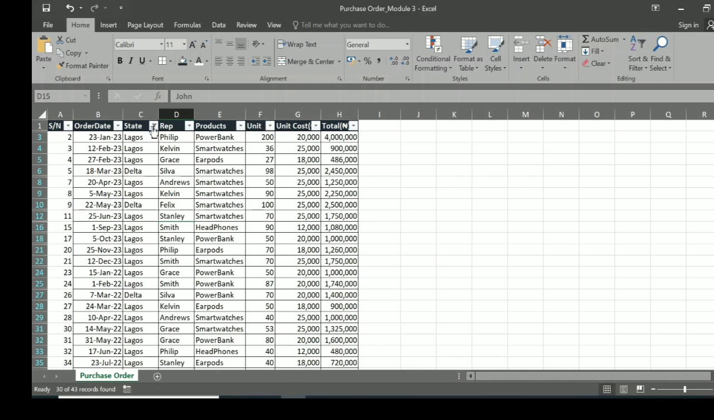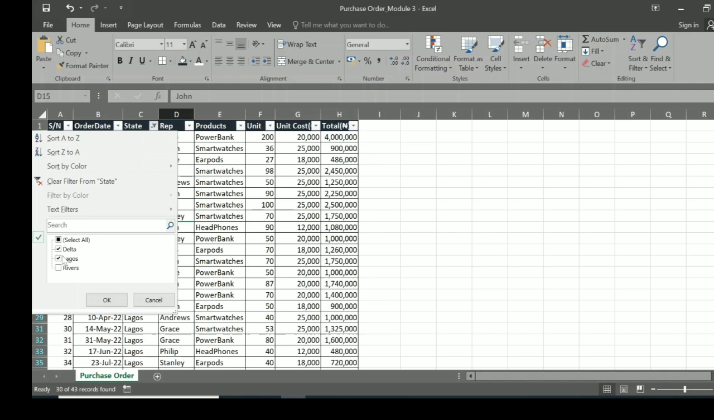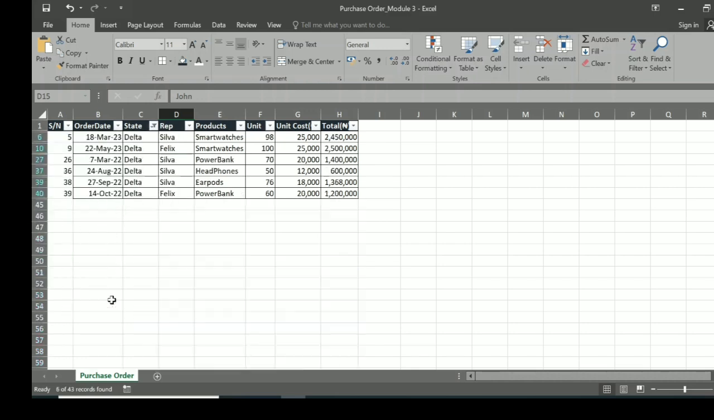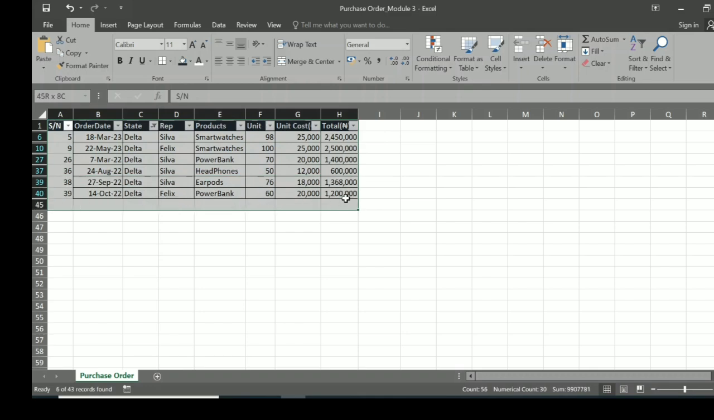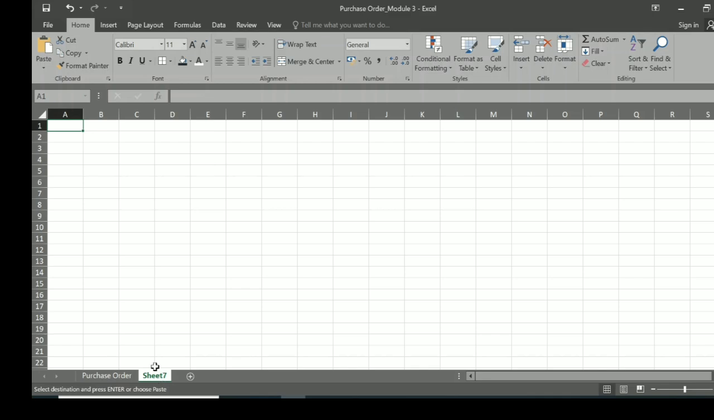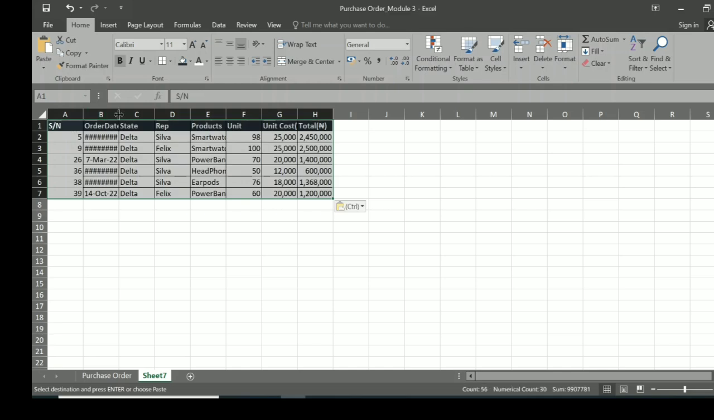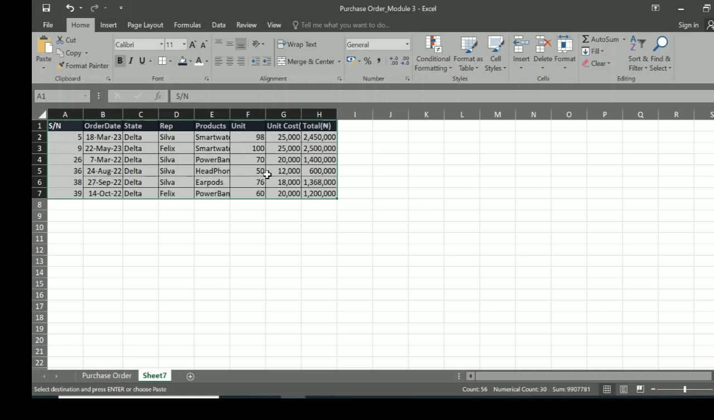The criteria I want to exhibit here is that I just want Delta. That is the criteria I've given to it, and it has outputted the data array I want. So now what I need to do, I just highlight this, select it, left click, and say copy. I open a new sheet, I click on this worksheet, and now say Control V, or I click and select paste. I paste my work here, okay?